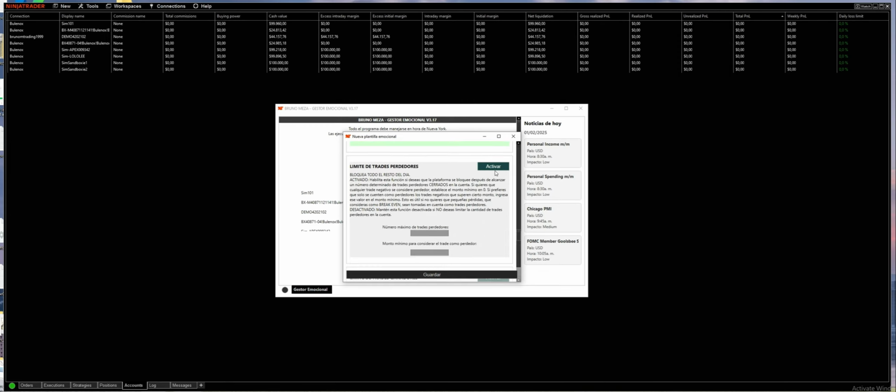Losing trades limit. Enable this function if you want the platform to block after reaching a certain number of losing trades closed in the account. Winning trades limit. Enable this function if you want the platform to block after reaching a certain number of winning trades closed in the account.